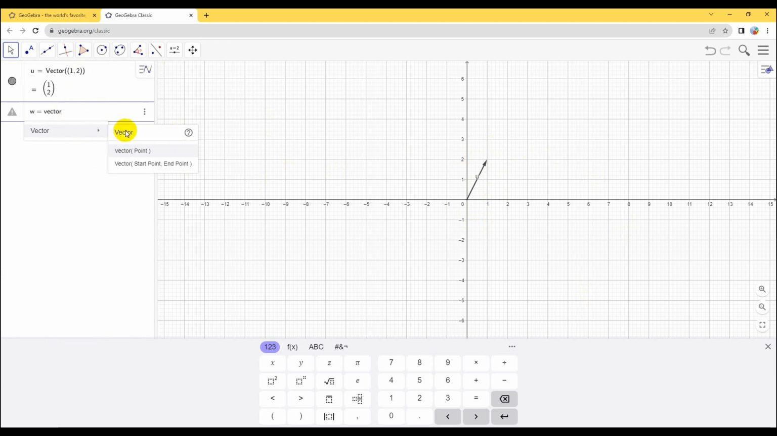Alright, now let's make our second vector, which is vector w, and this time we're going to add a starting point and an end point. So we want our 2 vectors to be touching head to tail. So our starting point for our vector w is going to be the end point of vector u, which is x value of 1 and y value of 2. And I'm just going to pick a random coordinate pair for our end point. So let's do x value of 2 and y value of 2. And there goes our second vector, vector w, and now we have 2 component vectors.